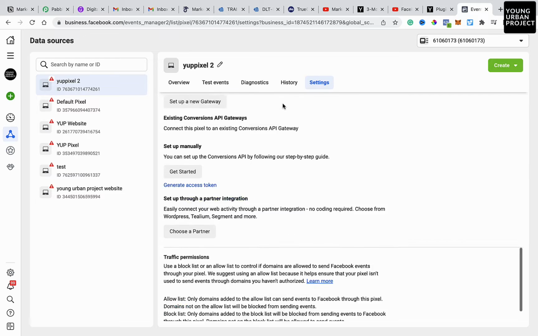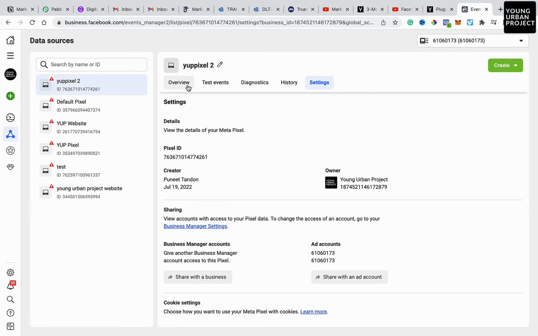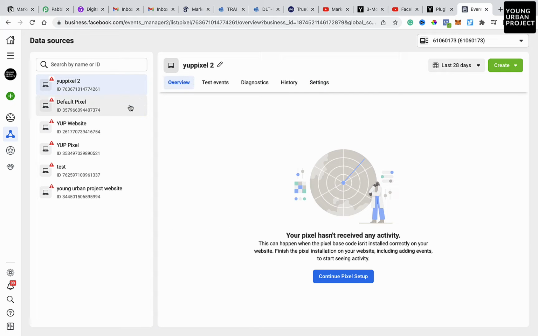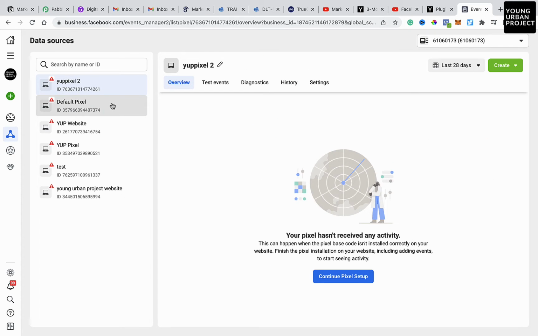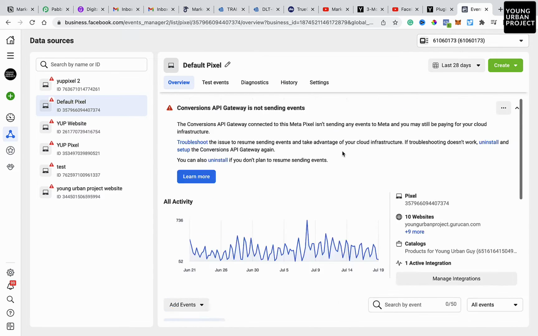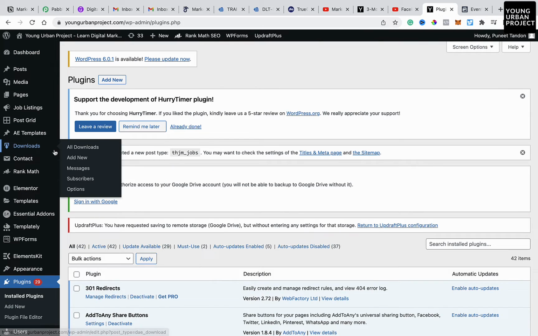But what we are doing is going to the settings of this new pixel that we have created. Now come to the overview, and you will see that you also get an option to continue a pixel setup, if you have not completed it last time. And this is the pixel that I'm already using. It's called the default pixel. But at the moment you can see that conversion API gateway is not sending events. So basically I've not connected the conversion API at the moment.